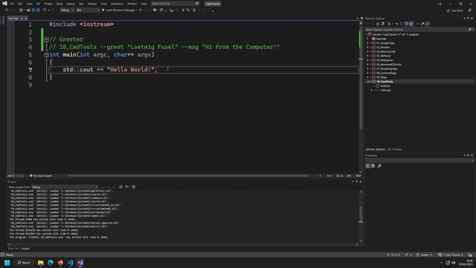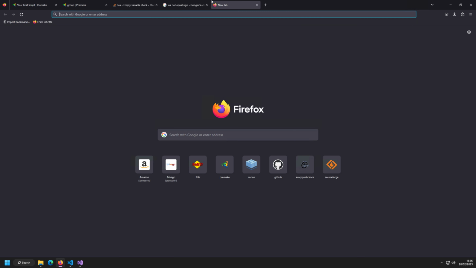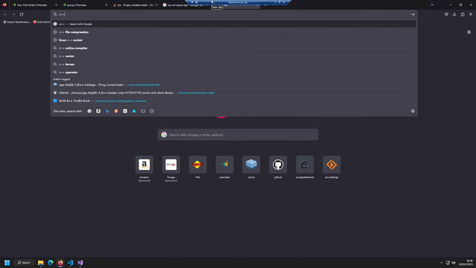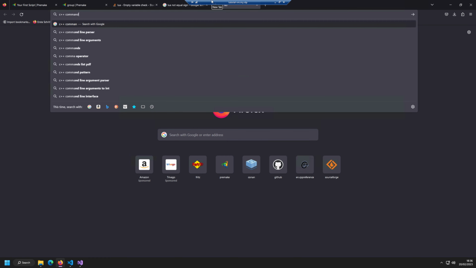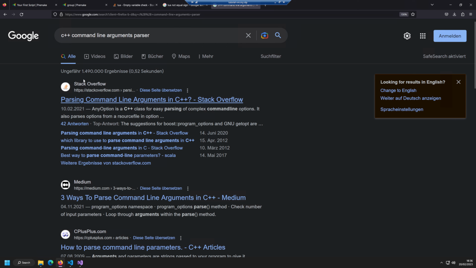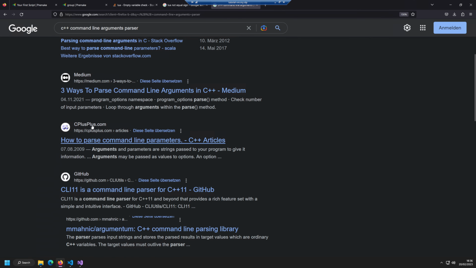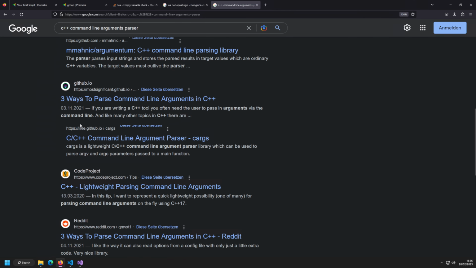So the idea if you are doing programming is not that you always write code from scratch. What you rather do is try to find a library that already exists and provides you these features. So now what you could do is go to Google and search for C++ command line arguments parser.